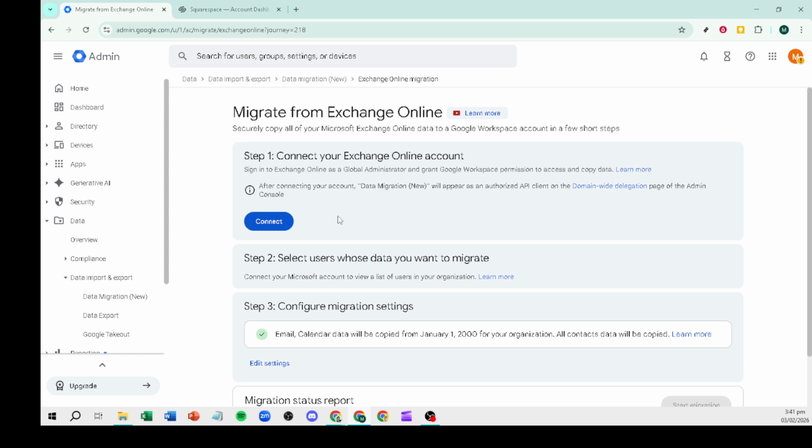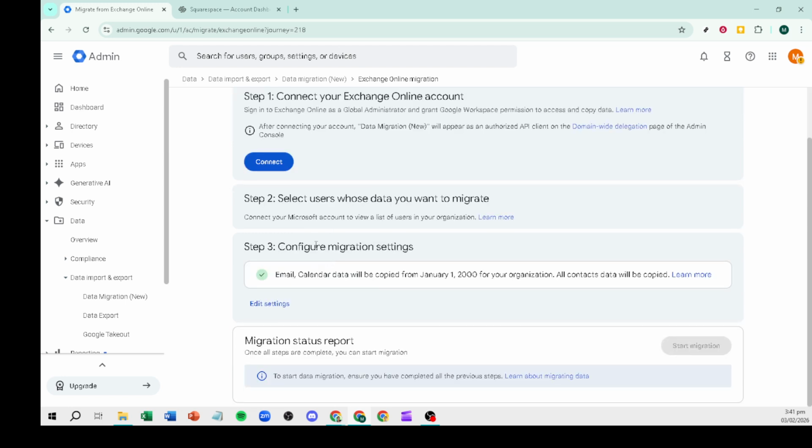You'll see an option to connect your Microsoft tenant. Click Connect, then use the Authorize button and sign in with a Microsoft Global Administrator account for the tenant that hosts the Outlook mailboxes you're moving. Approve the requested permissions. If your organization uses multi-factor authentication, complete that as you normally would. Once connected, you'll be brought back to the migration flow.